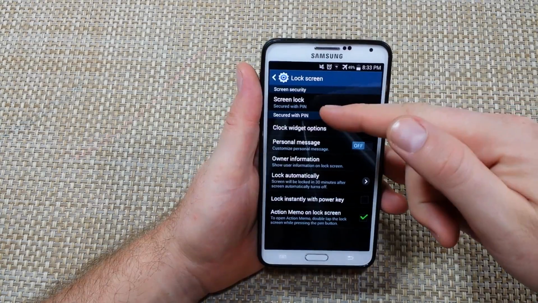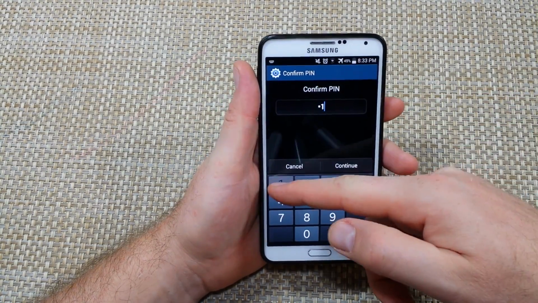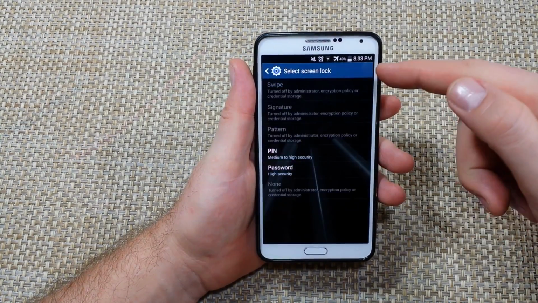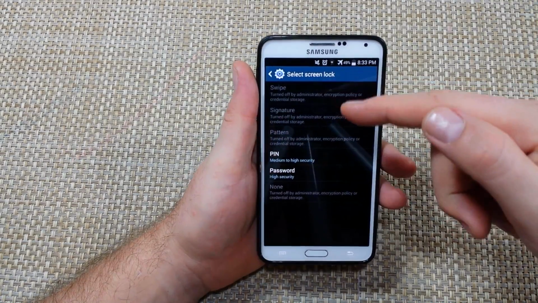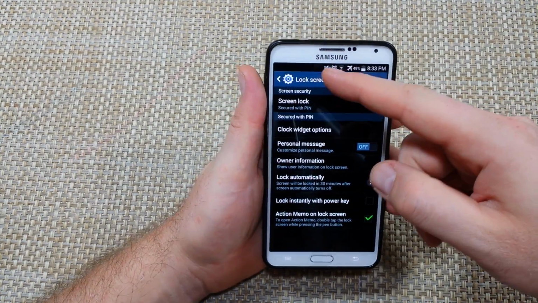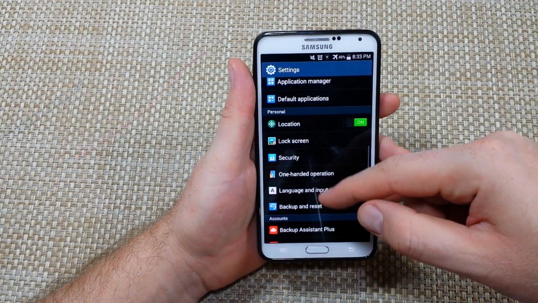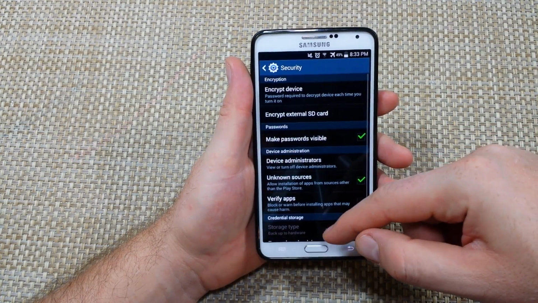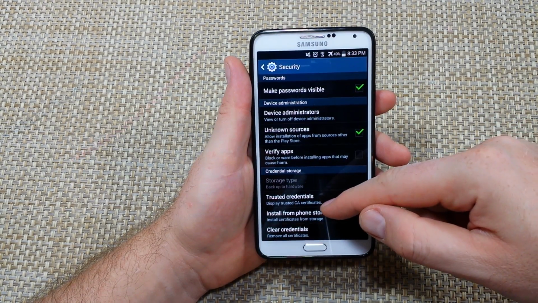Normally if you go to lock screen and you click here, and this is just a temporary passcode I put in here, if it won't let you enable the swipe option, what you got to do is go back to settings and then security. And then right here towards the bottom, it's going to say trusted credentials.